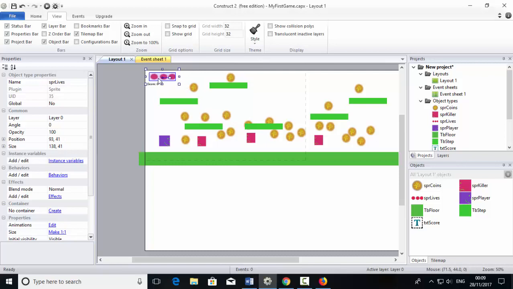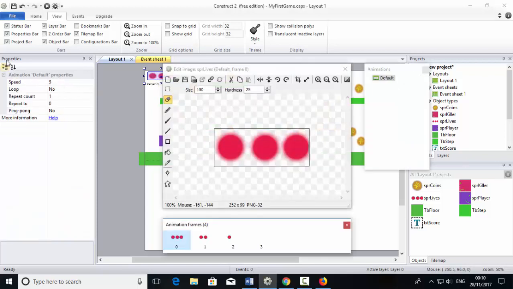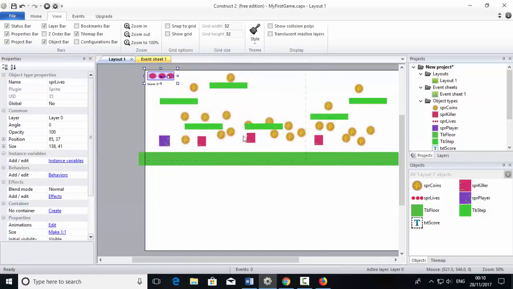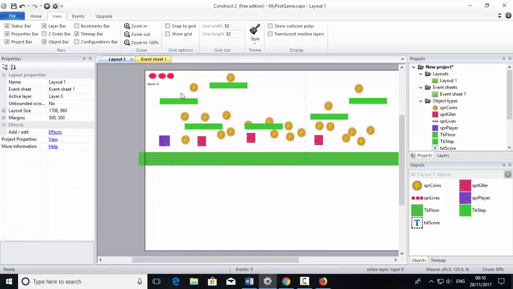Bear in mind, we will be able to change all the pictures that we have to something more realistic later on, like hearts. So I'm going to double click here, and on the properties window we'll be able to see the speed set to 5. Change the speed to 0. Click exit. Now I've got everything in my design view in place.